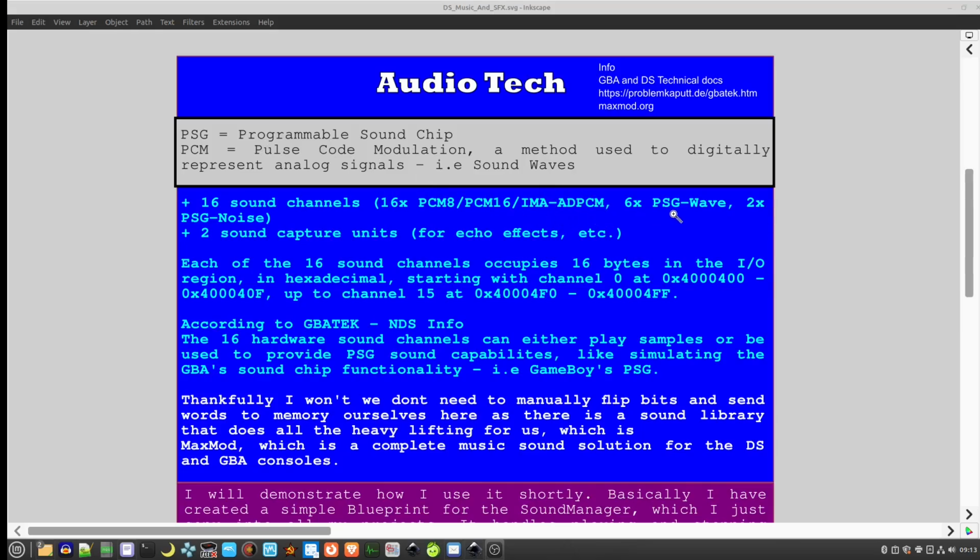Or 6 of the channels can be used to act like the Game Boy Advance or the Game Boy PSG chip. If you want to use that functionality, then you would have to sacrifice some of the sound channels for that. I'm not going to be going through any of that, as all of the stuff I'll be using will be purely either wave files or tracker files.